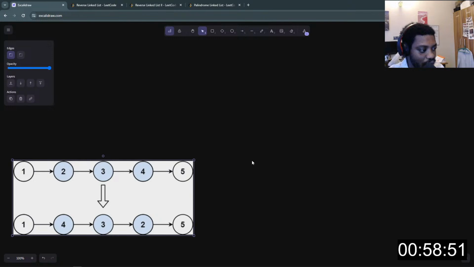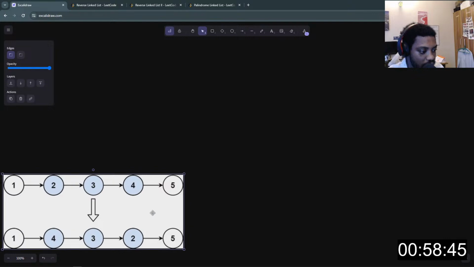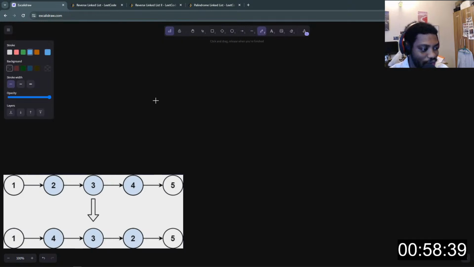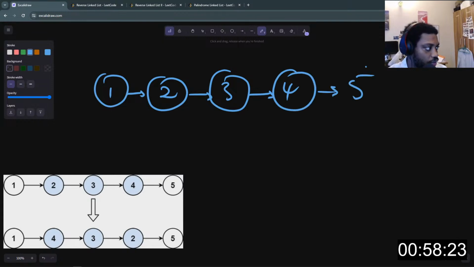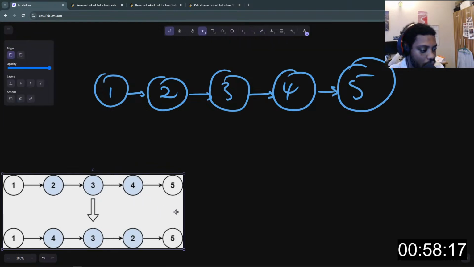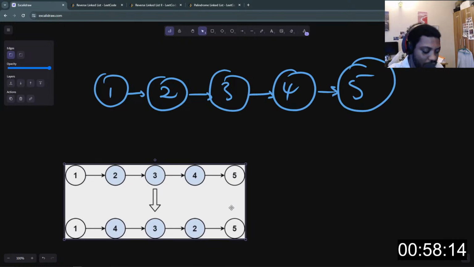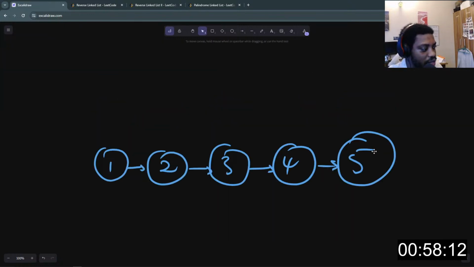So basically what's going to happen is we want to reverse a linked list from a certain position to another. The best way for me to do this and have more space is to just write it out. So I'll write the nodes. This is going to be 1, 2, 3, 4, and then 5, like this. I'll remove this image from here for now. I don't need it anymore.